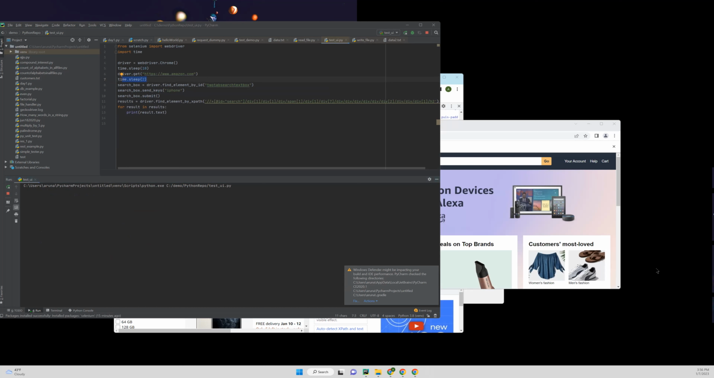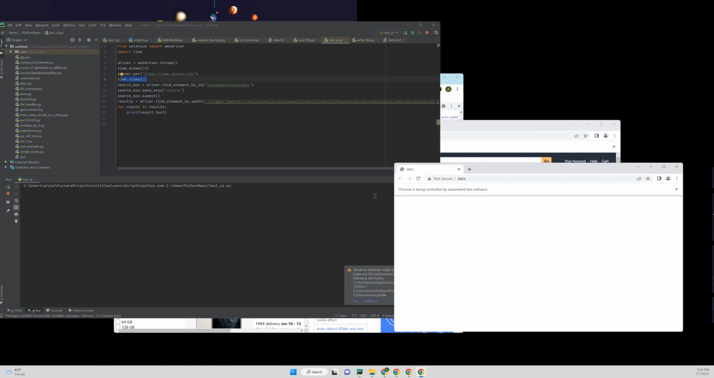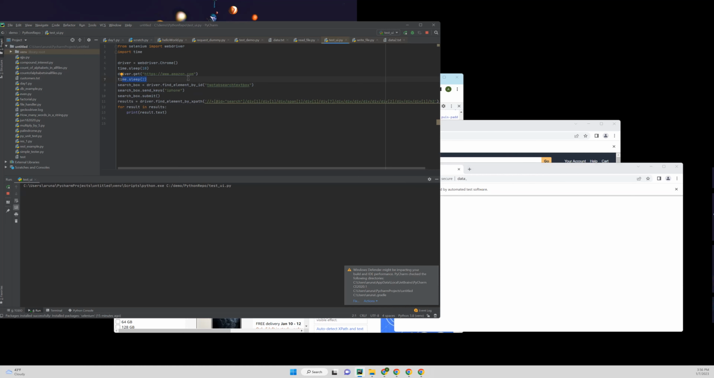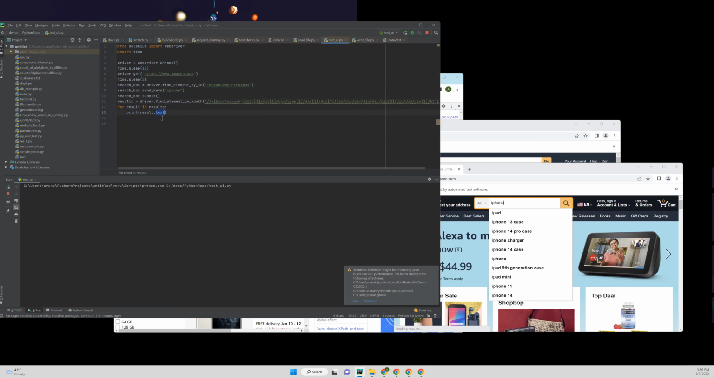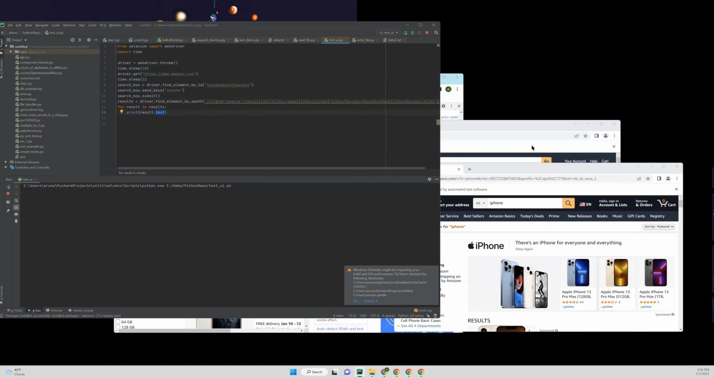So yeah, it launched in the other screen. Going there. Same thing as last time. Do Amazon.com, look for the search box, search for iPhone, and get all the results and print the result text. Okay, so we did that. We went to searching on iPhone, and we should see a bunch of text that should come here.